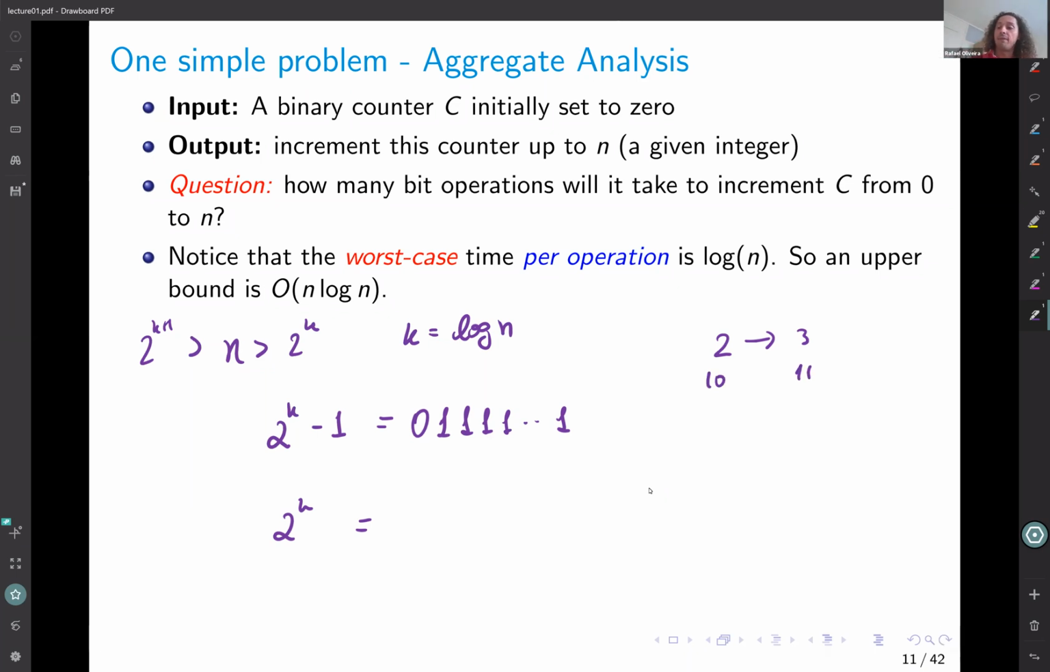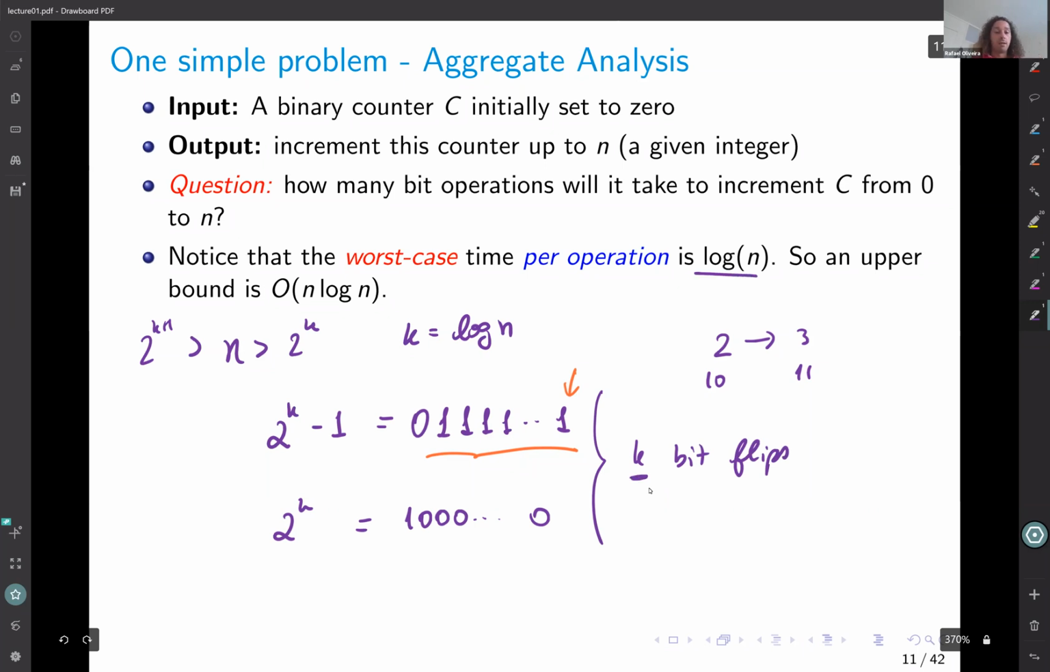But now if I flip the first bit of all ones, I'm going to carry over, and these carries are going to go all the way to the end. So this operation, 2 to the k, will be 1, 0, 0, 0, 0. So how many bit flips do I have here? I have k bit flips. So the cost of the operation is k, which is log n.